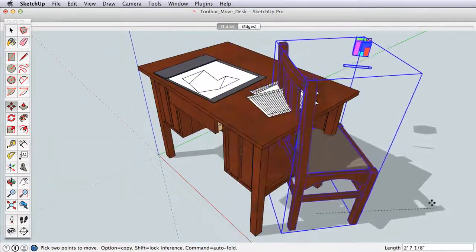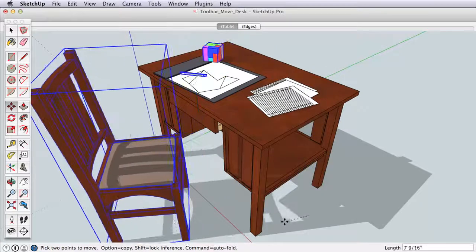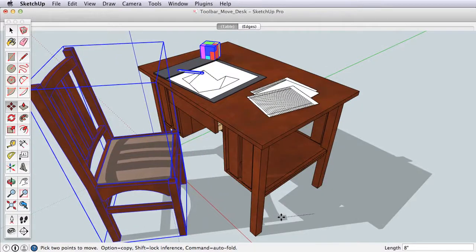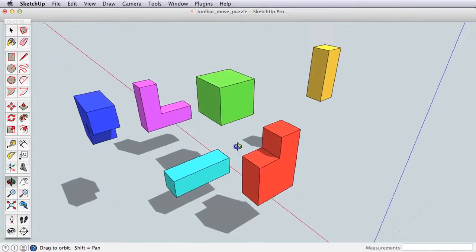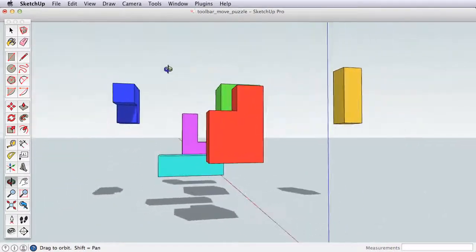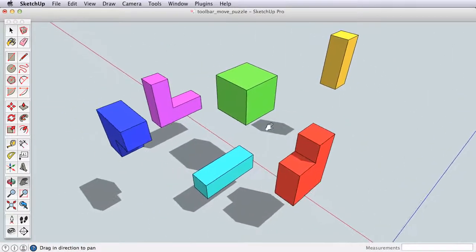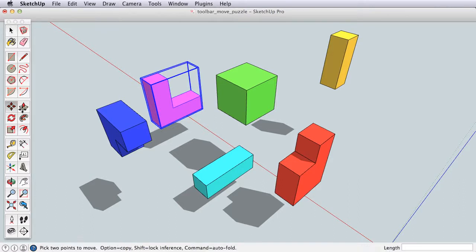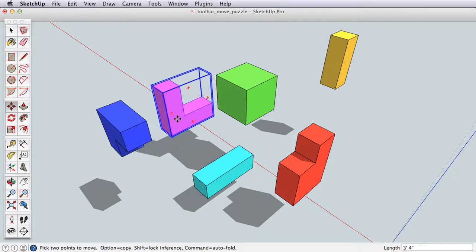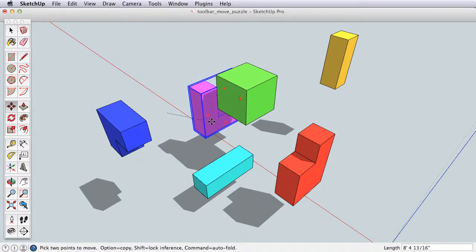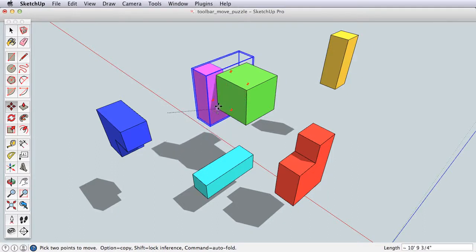Now that you know the basics of moving objects, let's talk about how to move objects accurately. The most important concept when moving objects is to think about points in 3D space. To illustrate, let's assemble this simple puzzle. If I start by moving this purple piece and trying to align it with the green box, we can see it doesn't do so easily. This is a common frustration for new users of SketchUp.